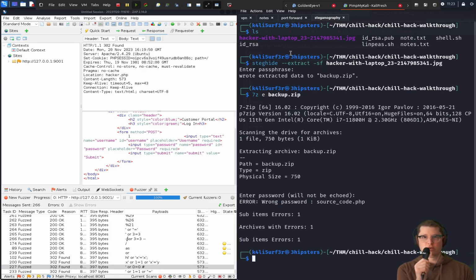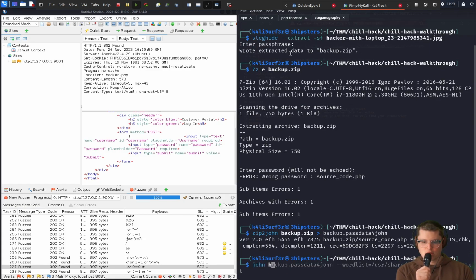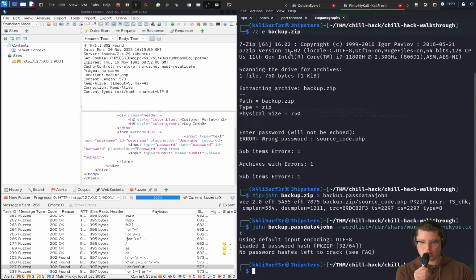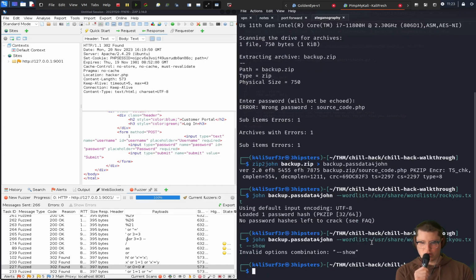Okay, so let's go to our next step, and we'll make a steghide tab there, and let's check with steghide to see if there is in fact data hidden inside of the picture. So -extract, and then -sf for the target file name, and it looks like there is a backup.zip, so we're on the right track. Let's try to use 7-zip to extract files from backup.zip.